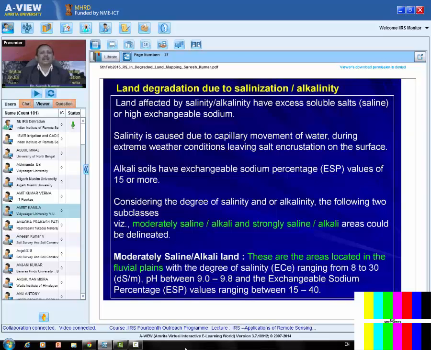Then we come to land degradation due to salinization and alkalinization, meaning salinity and alkalinity, or in other words, salt affected soil. Salt affected soils form due to capillary movement. In arid and semi-arid climates, salts present within the soils or at a lower level come to the surface, deposit there and make a salt incrustation on the surface. And when salts come to the surface, it gives high reflectance.